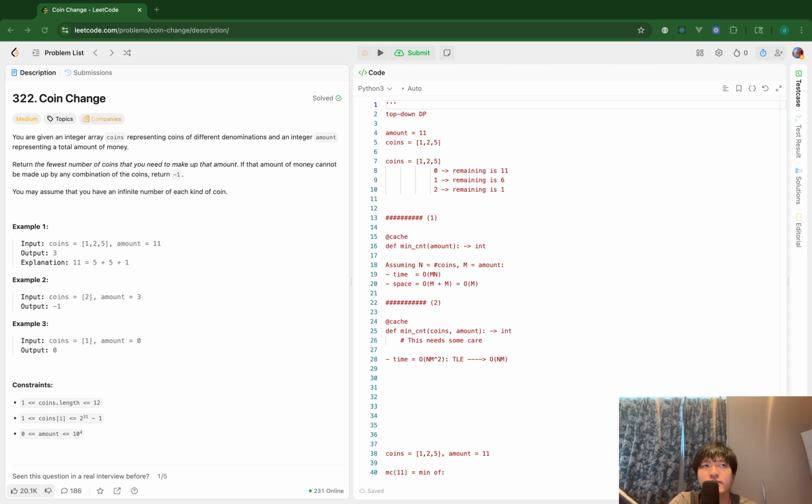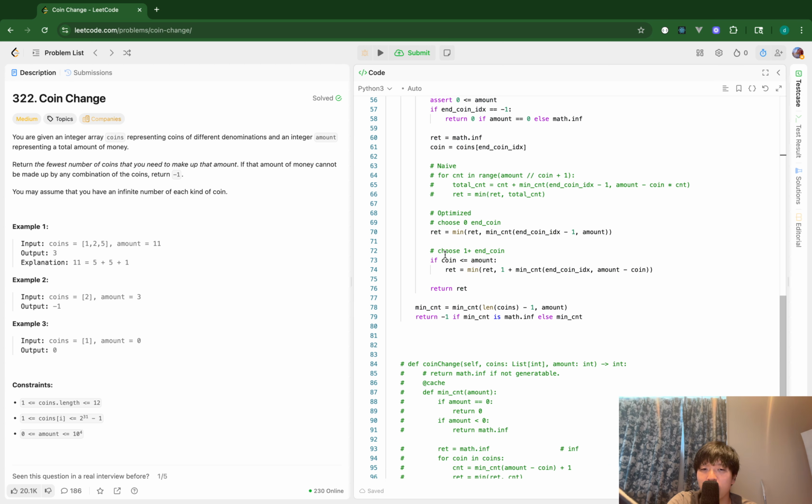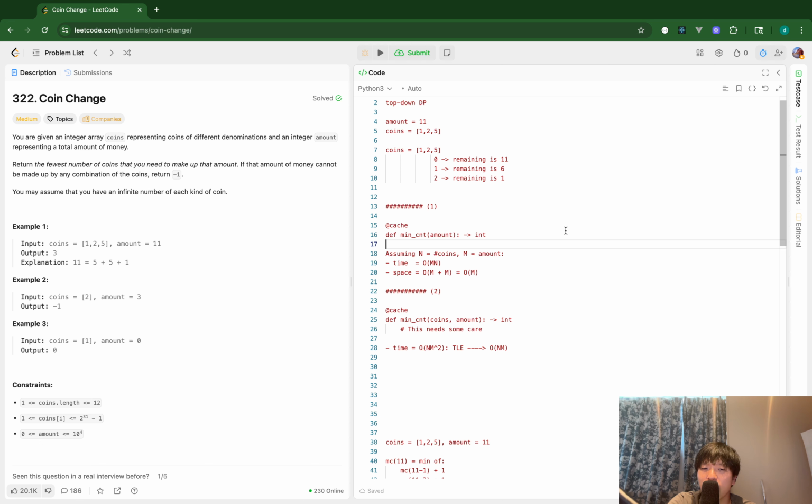Okay, so let me quickly read through the question statement. Oh, by the way, the implementation written in the editor is the top-down one. So maybe I can reference this while implementing the bottom-up approach. So I just left it.